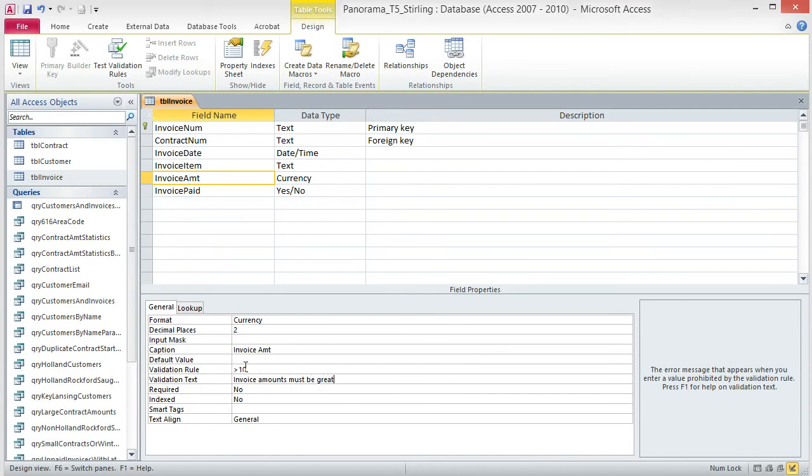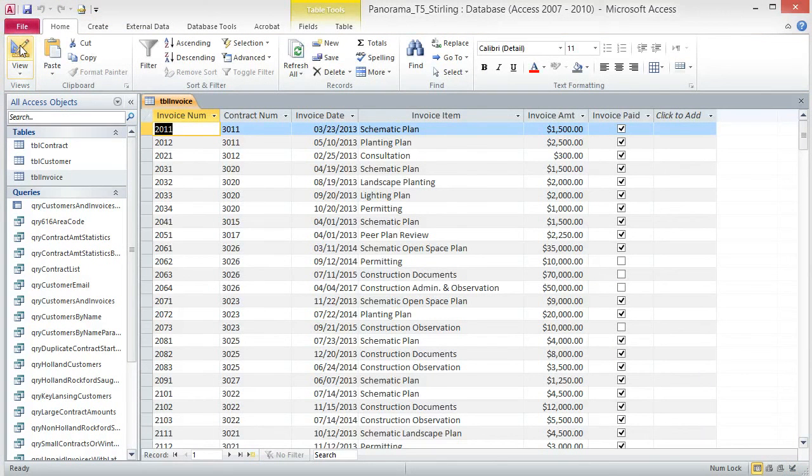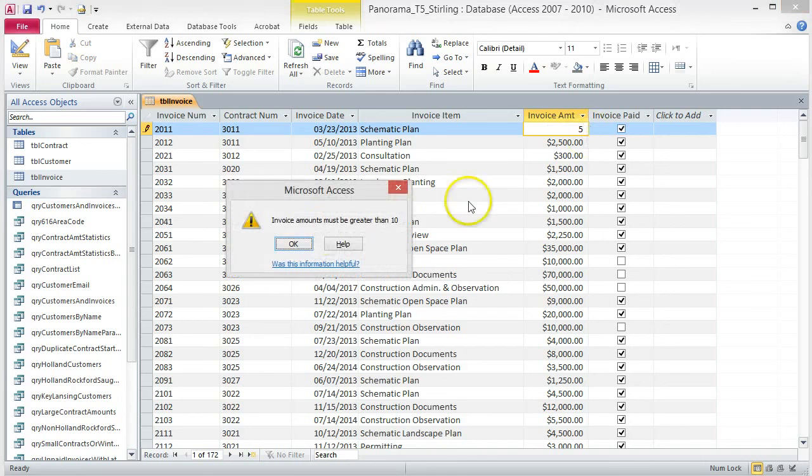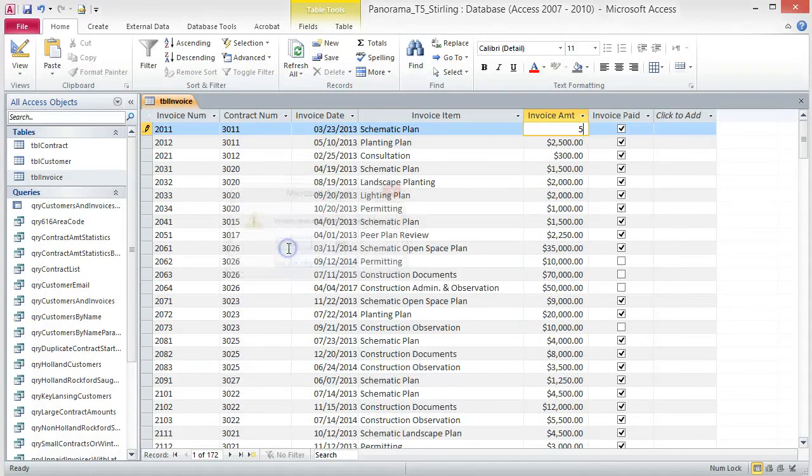Save the table, click Yes in the warning dialog box, and switch to Datasheet View. To test the validation rule, change the invoice amount of the first record to 5 and press Enter. A dialog box appears with our warning message: Invoice amounts must be greater than 10. Click OK and change the value back to 1500.